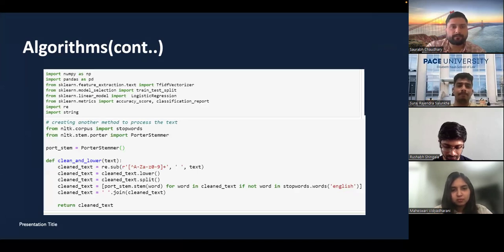So here we added some screenshots of our backend algorithms. All the necessary libraries we imported, and here we made a function called clean and lower. What it does is clean the input data, remove all the white spaces, convert all the data into lowercase, and return the cleaned text. Next slide.